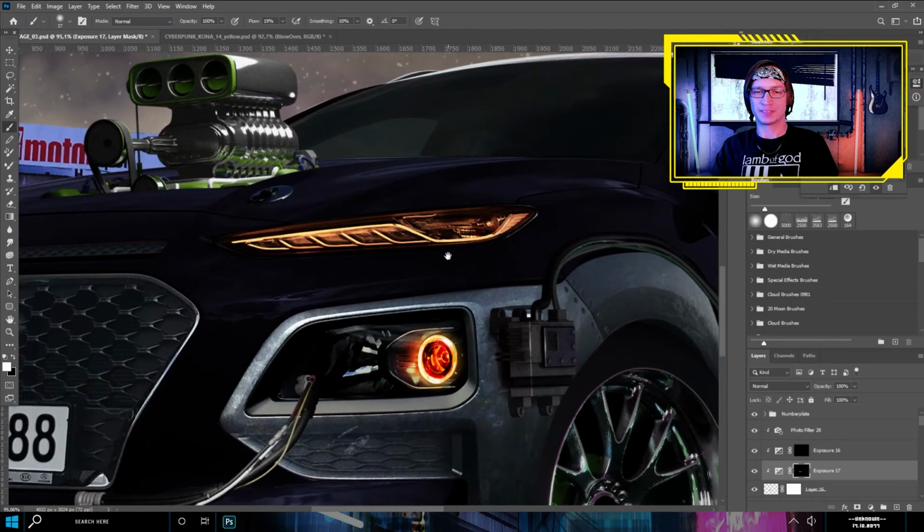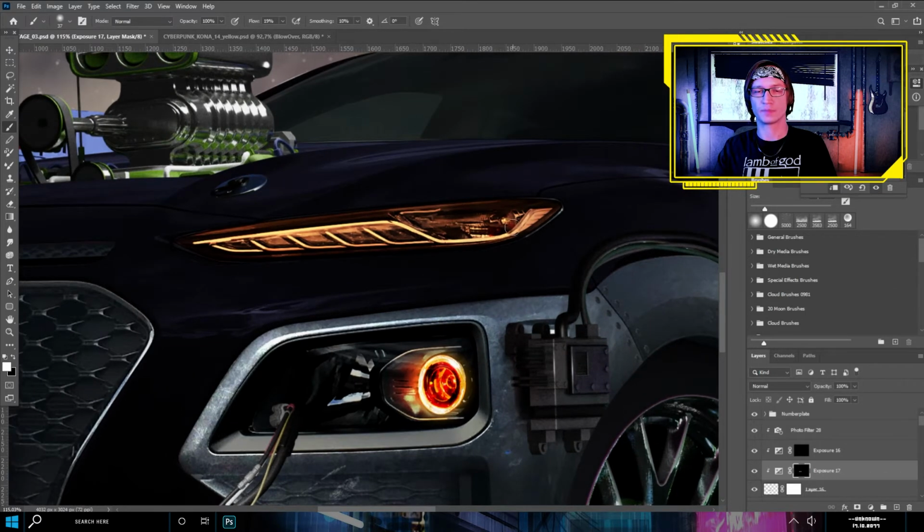Also keep in mind that you should always use the mask layers that come naturally whenever you create an adjustment layer, and sometimes it's also a good tip to invert them and then just paint in the areas where you want it, as you just saw me doing it with the darker areas of the front light.